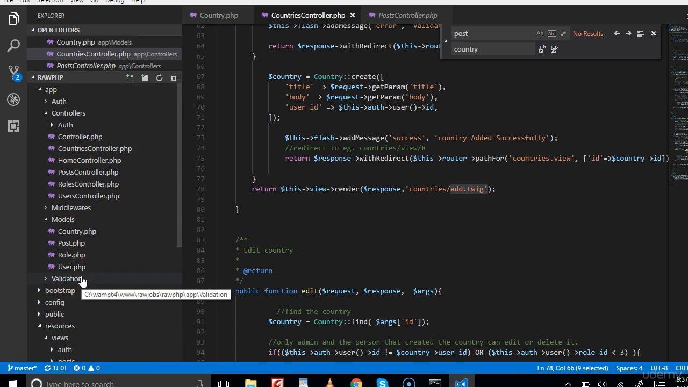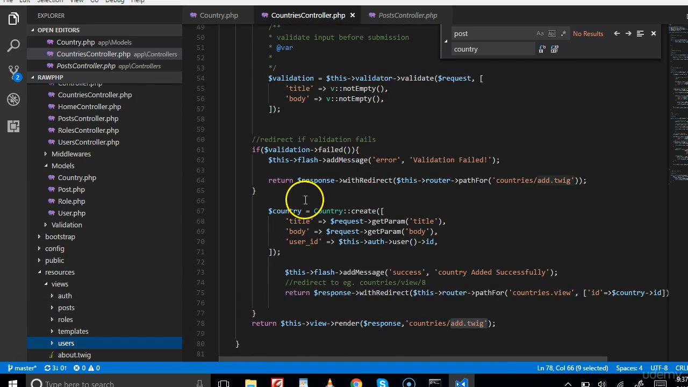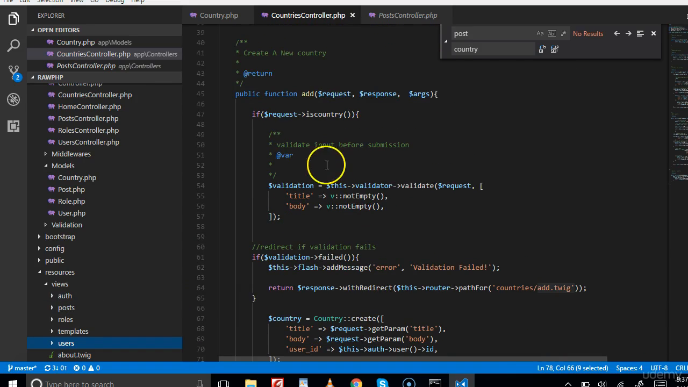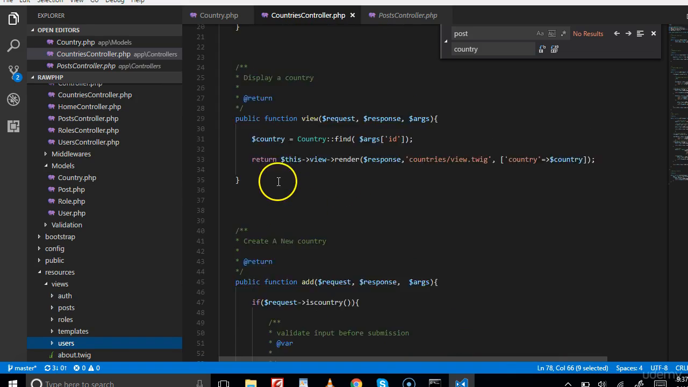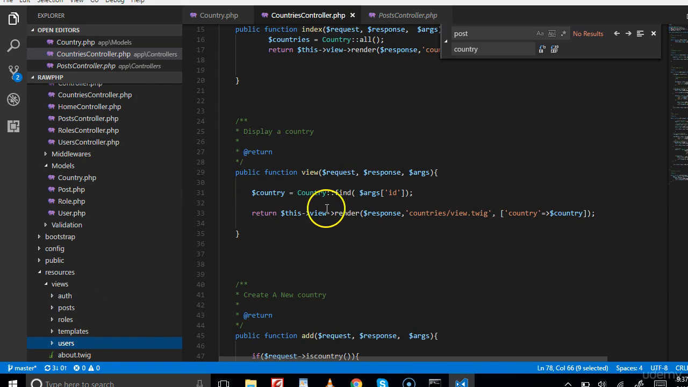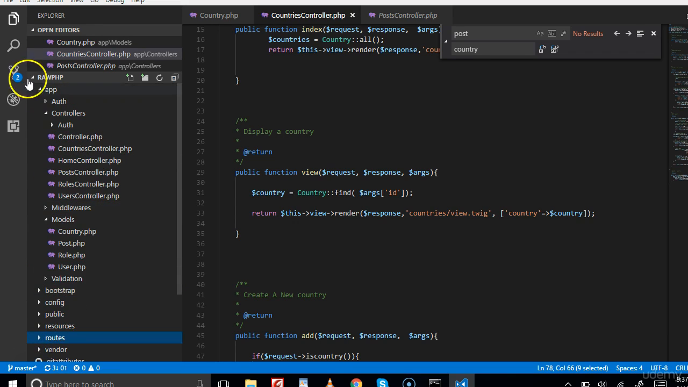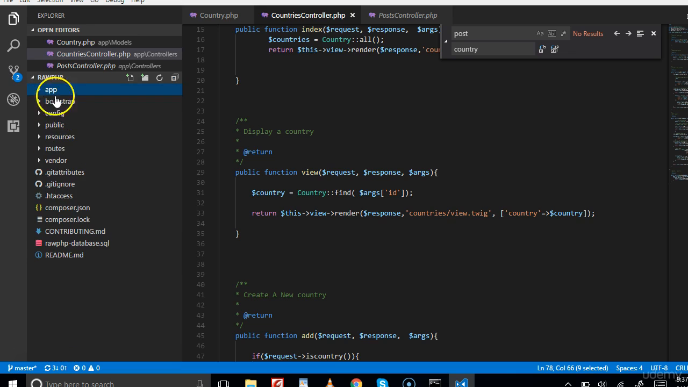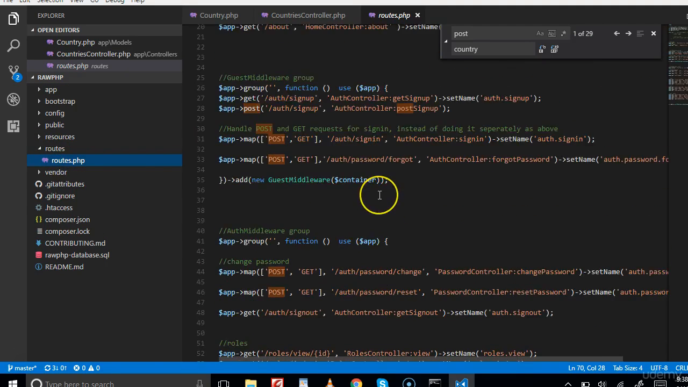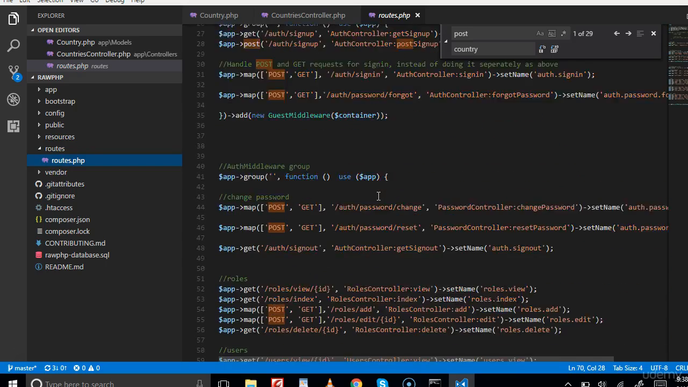Alright, but before then we need to create routes. What does the user have to visit to be able to see the add page? Which URL do they have to visit to be able to view a country, and so on and so forth. So to do that, we go to the routes folder. You know where the routes folder is. If this is our raw PHP file, and the routes folder is here, and it has a route file, we click on routes.php. So that's where we see all the routes that we already have.